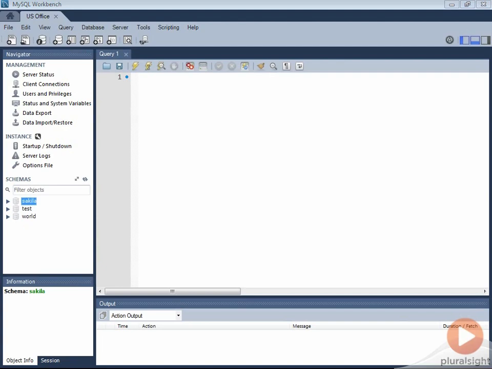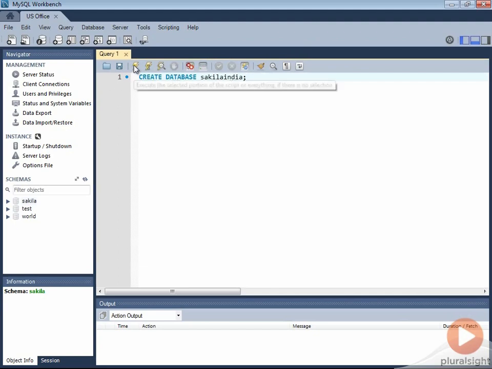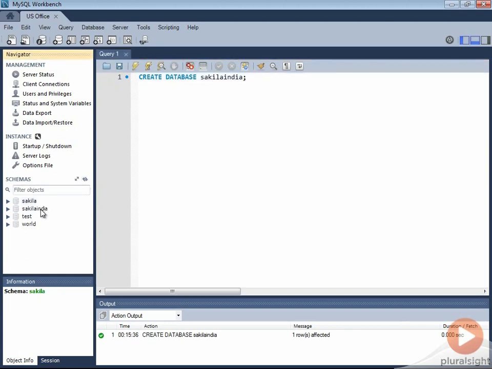Mike decides to create another database called Sakila India on this server. Create database Sakila India. Click on Execute and click on Refresh on the left side of Navigator pane. Sakila India database is now visible under Schemas. Click on Expand and click over here one more time. You will see there are no tables in this database.